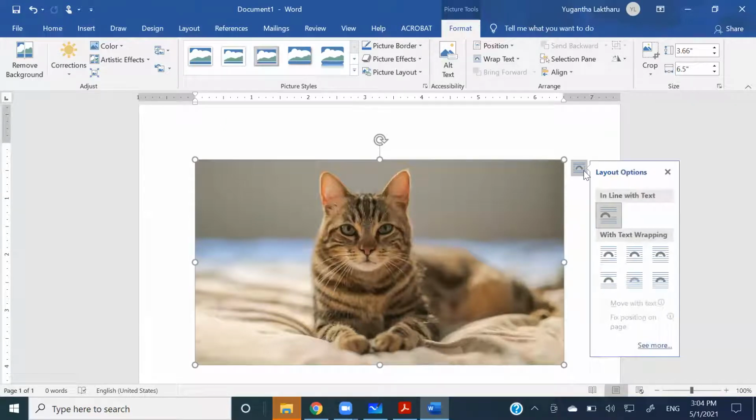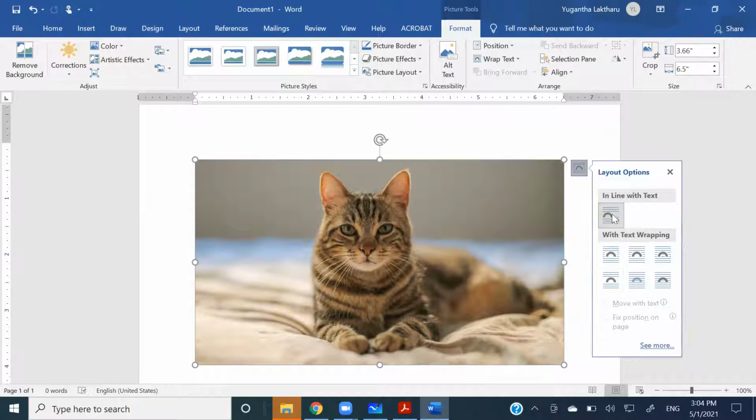So the layout, if we choose, like here, they have said inline with text. All other positions will allow you to move your image as you want.